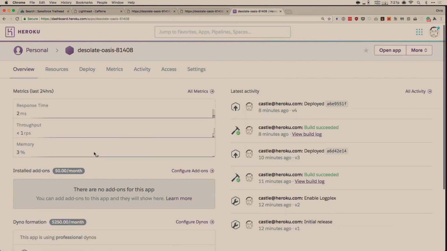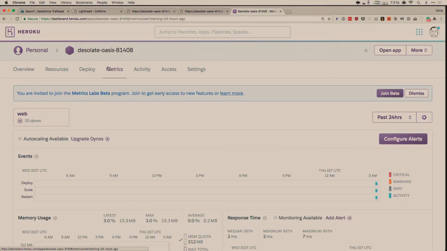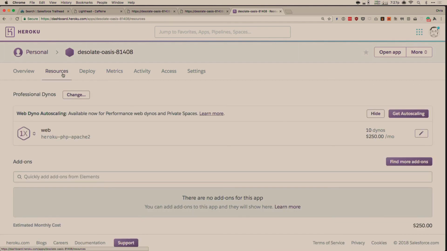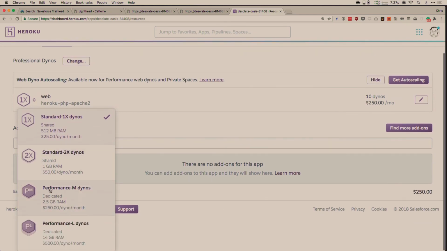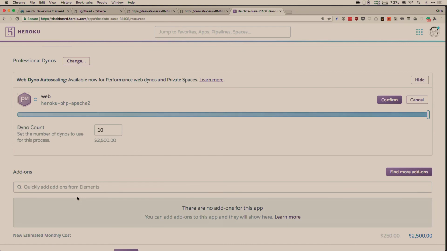I've got some metrics here on the top: response time, throughput, and memory. There's not much there because we just created this application. But if I go to that metrics tab here, I'm going to change, actually go back to resources. I'm going to change this to a performance dyno. So we have 4 different dyno types. We keep it simple. We don't try to give you 10 or 20 or 30 different ones to choose from. I'm going to go with performance, and let's just scale this down to 2 for now.